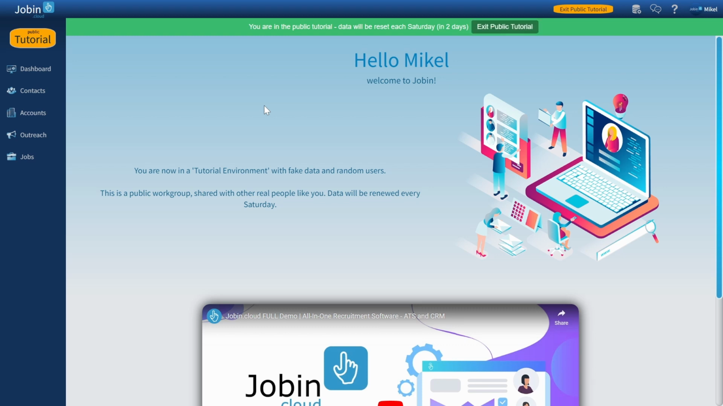But as soon as you're ready to start out and build your own private repository, simply press the Exit Public Tutorial button here at the top. If you don't see it, simply follow the instructions along the green banner until you find this button.